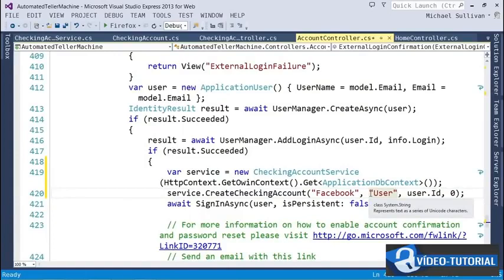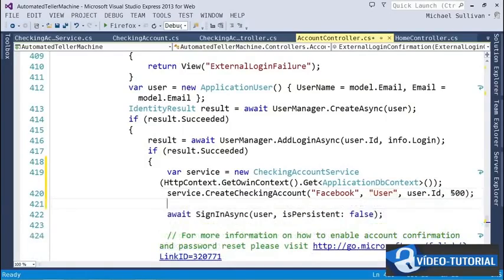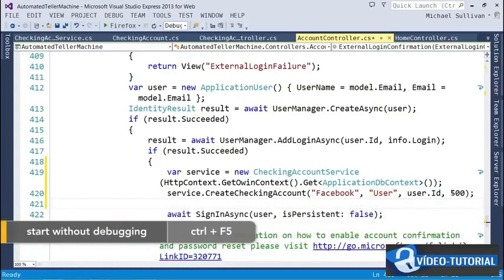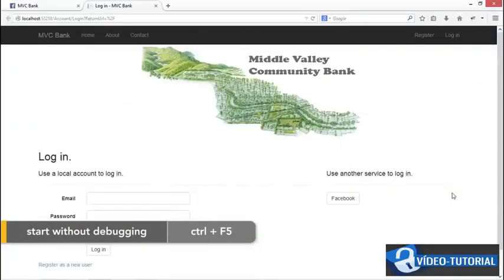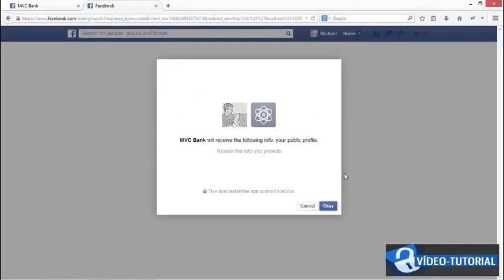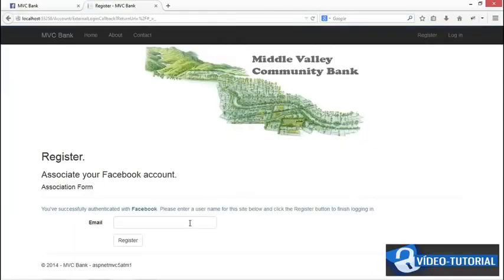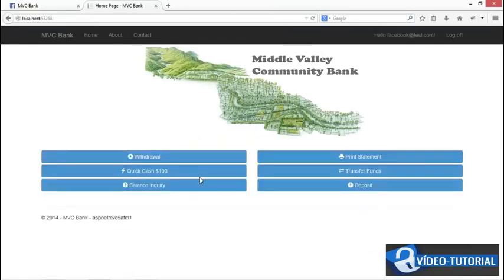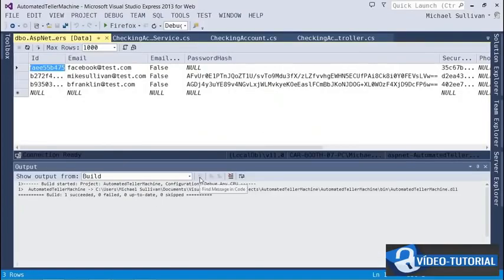Okay, let's go ahead and restart the site with Control F5. Now on the login page on the right, I see a button for Facebook. I happen to be already logged into Facebook, so I'm immediately asked to give the MVC Bank app some permissions. This default project template oftentimes uses username and email interchangeably, so I can set up a username/email for this site. So now I'm logged in through Facebook, and in the database, I have a user that's just like the other users, except we're not storing a password hash.